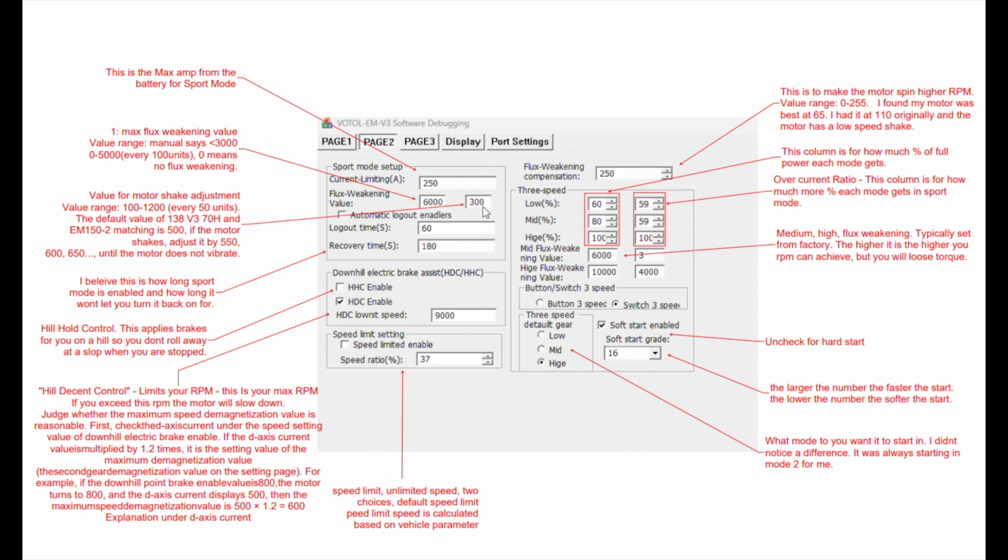The second box is for your motor shake. Adjust this by 50 units. And so if you get a real shaky motor, just adjust this and try it out again.